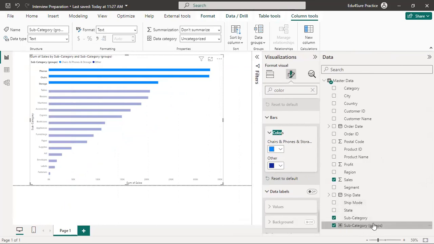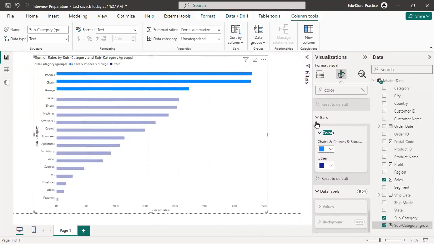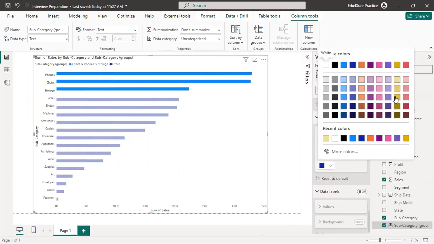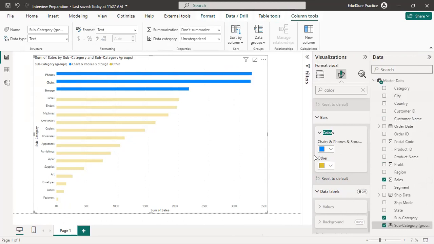Now, what is the benefit of this? We will talk about it. Let's understand this. Now from here, we can change the color, right? So this is the color for the rest of the subcategories, and this blue is the color for the first 3, right? Now let's talk about the use case. What is the use case of grouping? So the use case is like, for example, you want to highlight these 3 in a different color because these are giving you some very important information about your business. This is one.